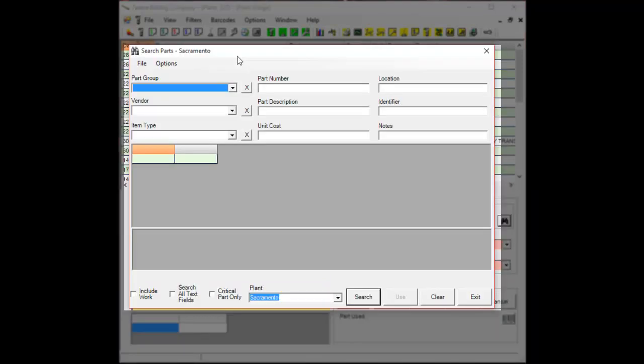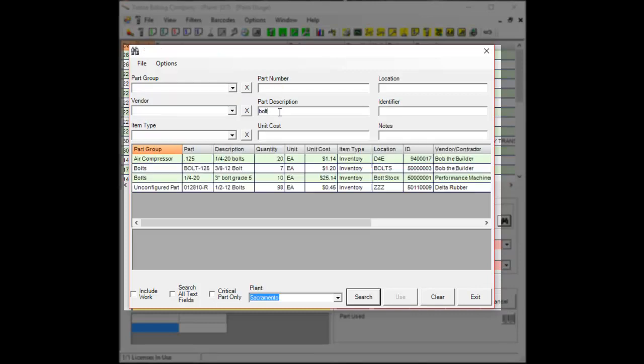To regular users of MainSmart, this screen looks fairly familiar. To new users, I'll give you a quick rundown. You can use the drop-down menus on the left-hand side here to filter your parts, or you can key in the part number or the description. They don't have to be an exact match, as whatever you key in, MainSmart will look through all the parts that you have available and match as best as possible.